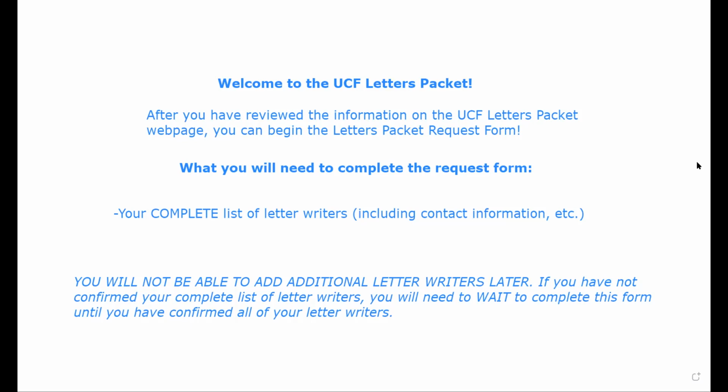It is important to note that you will not be able to add additional letter writers at a later time. So if you have not confirmed your complete list of letter writers, you will need to wait and complete this form after you have confirmed your entire list. So for example, if you intend to have 5 letter writers in your packet, but you only have 4 of those letter writers confirmed and you're still pending one of them, it will be really important that you wait until you have confirmed all 5 of your letter writers so that you can put them on your request form. Once you submit your form, you're not able to go in and add additional letter writers later. But once you have your list together, then you'll be able to press begin.